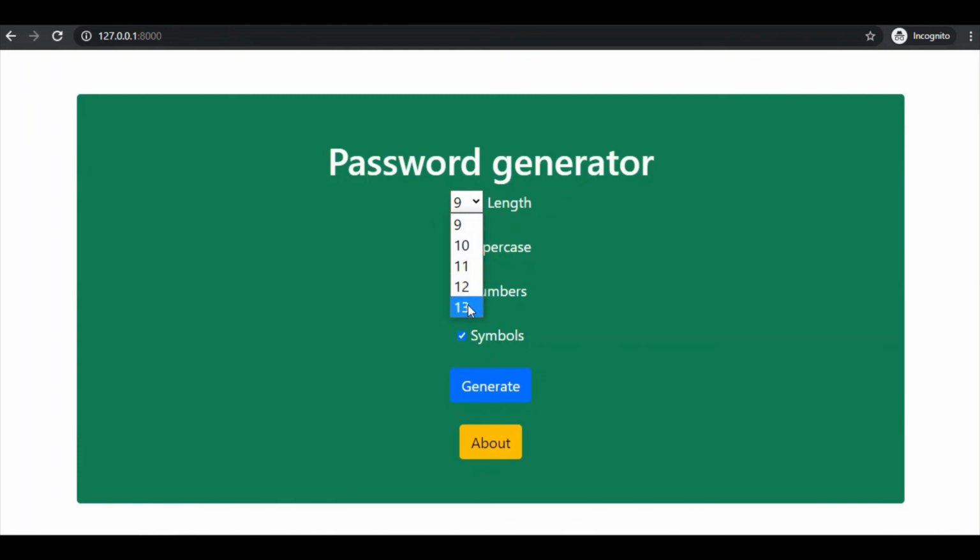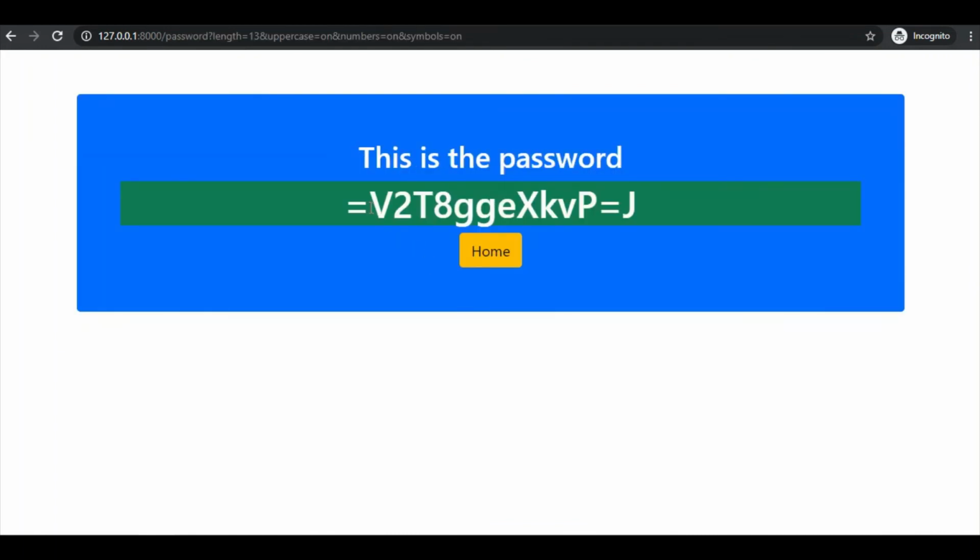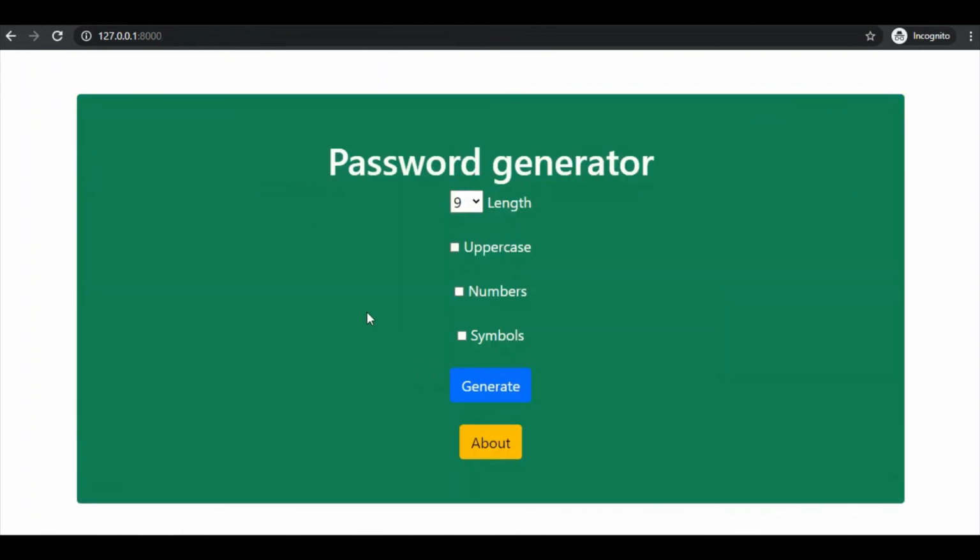Isn't it cool? So let's create some crazy password. Wow, look at that. Awesome. Okay, that was it.